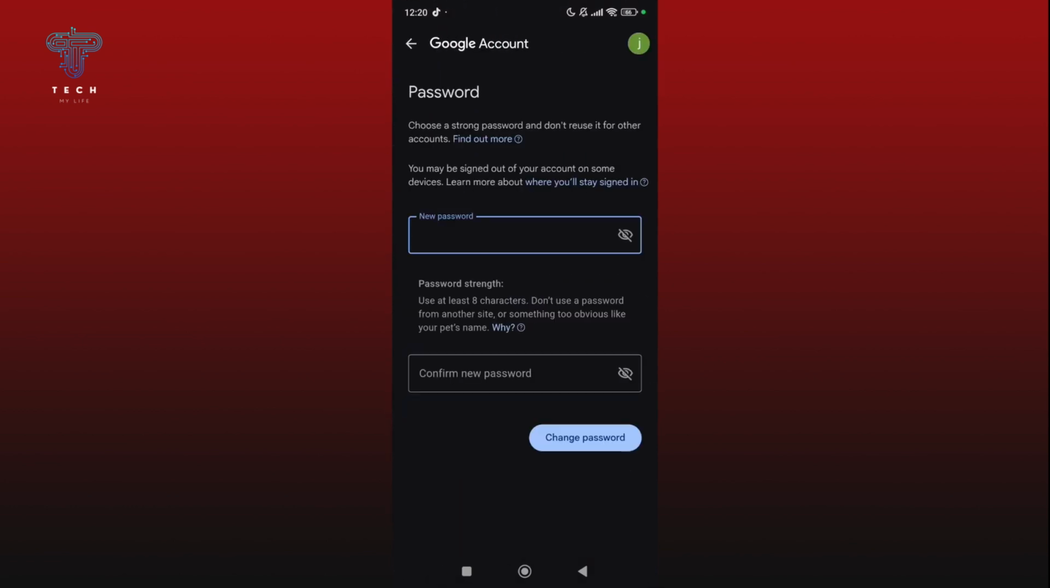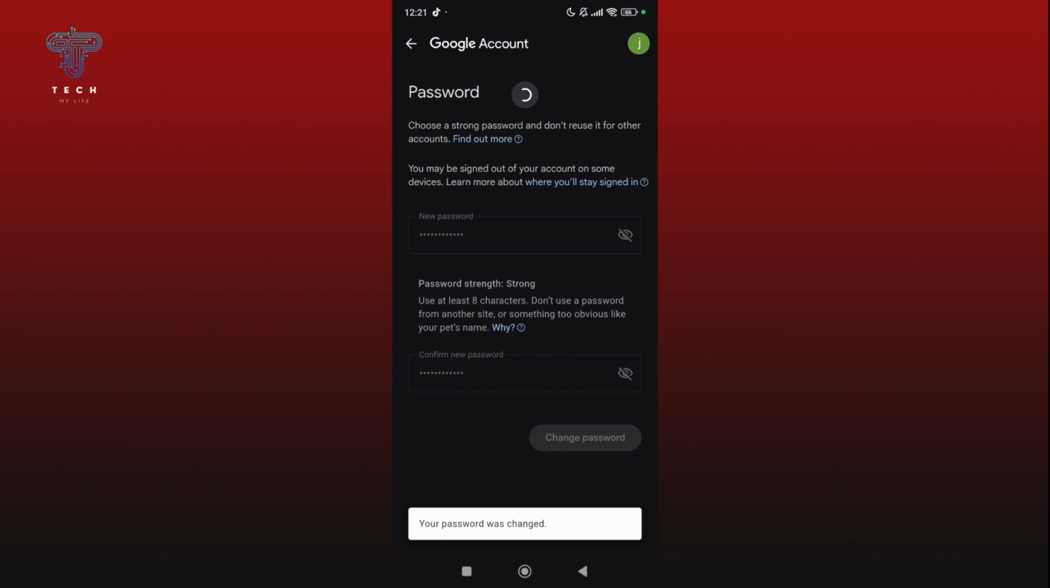You will be asked to enter a new password. Make sure it's strong, at least 8 characters long, and include a mix of letters, numbers, and symbols for better security. Once you have entered your new password, re-enter it to confirm and avoid any mistakes. Lastly, hit the Change Password button to save your new settings.